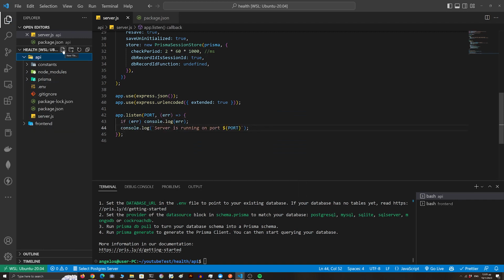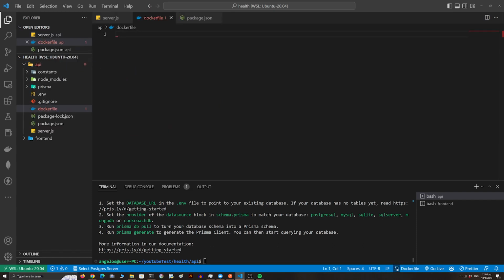Now let's create our Dockerfile. From node latest, we define the workdir. We're gonna copy the package.json, run npm install, and we're gonna expose port 3000. Of course, we're gonna need the .dockerignore file too.